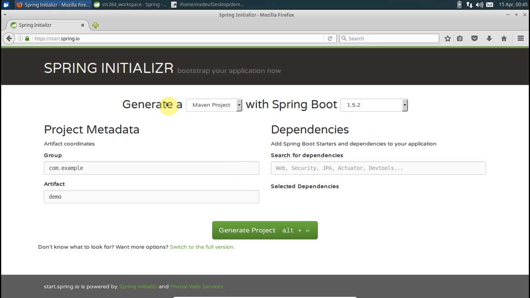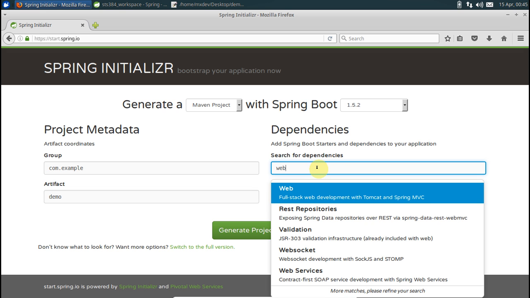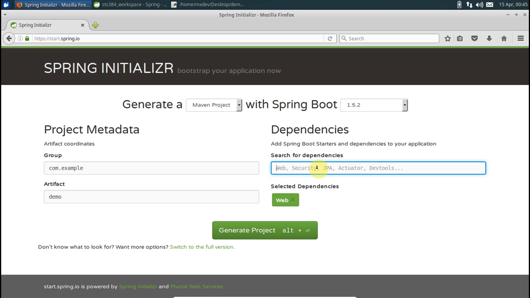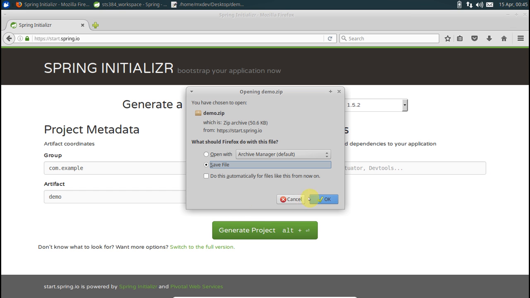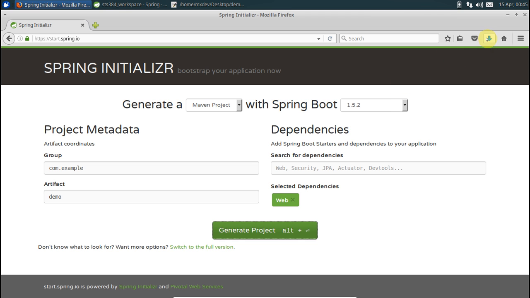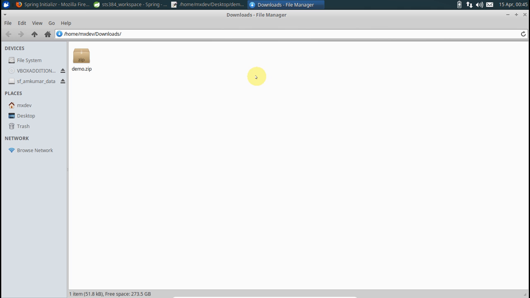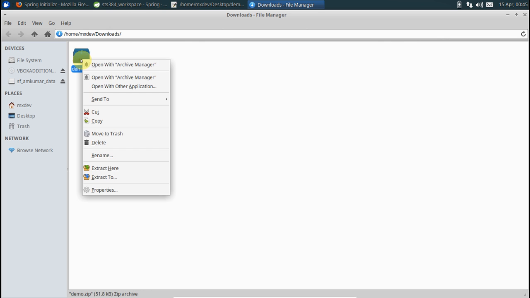Okay, let it be a Maven project with the latest Spring Boot 1.5.2. We'll say we want web for now and nothing else. So generate the project. Now it is downloaded over here. Extract this.